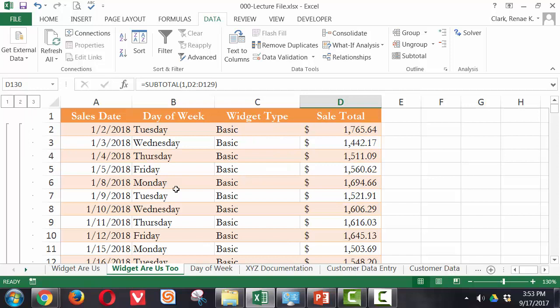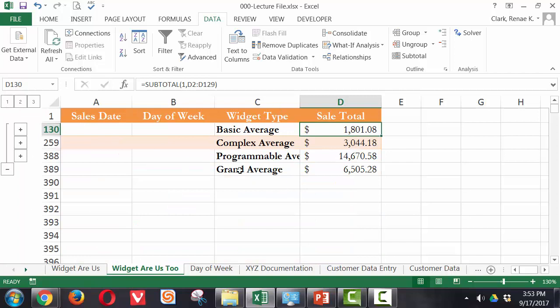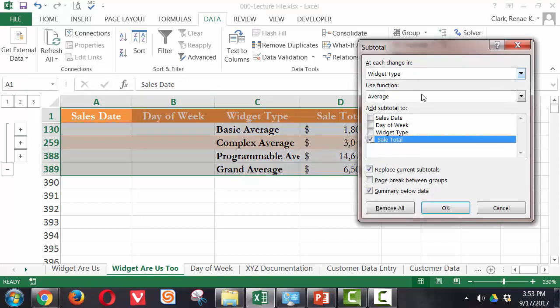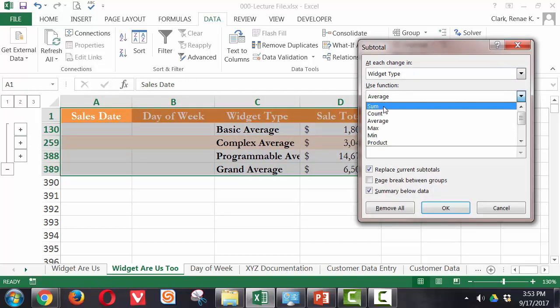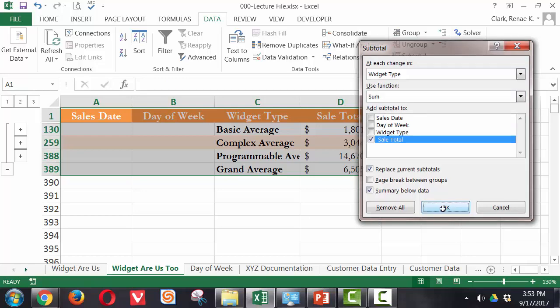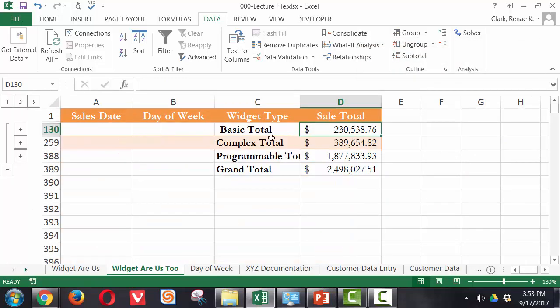Pretty straightforward and nice. Once I'm done looking at my summarized data, maybe I've made use of this, I'm ready to change out. I go back to subtotal. I could go ahead and change this to sum, and now I have sum totals, so I have total sales by each of the widget types. And I can continue doing this, or I could add secondary subtotals in there if I so chose.